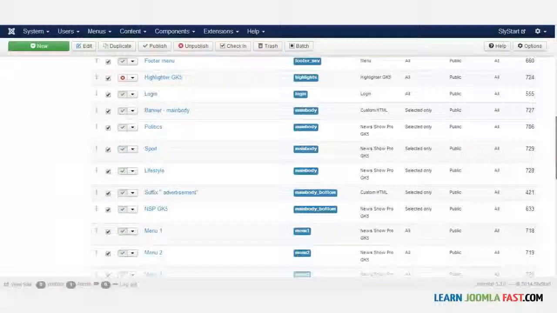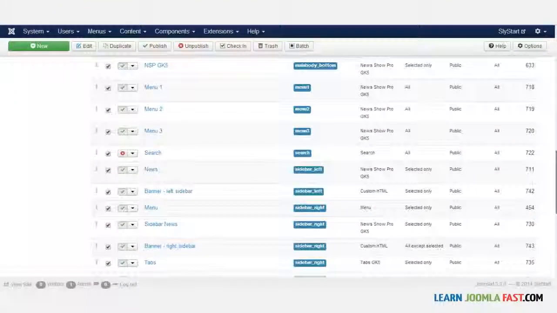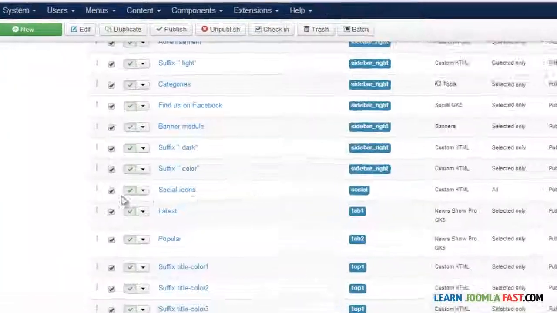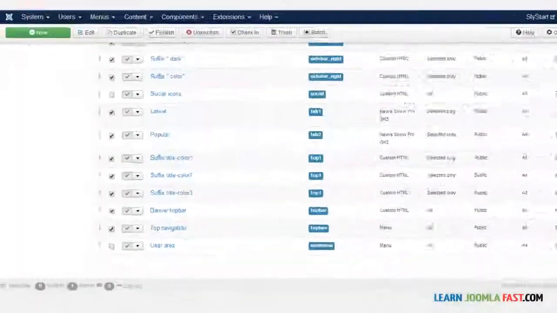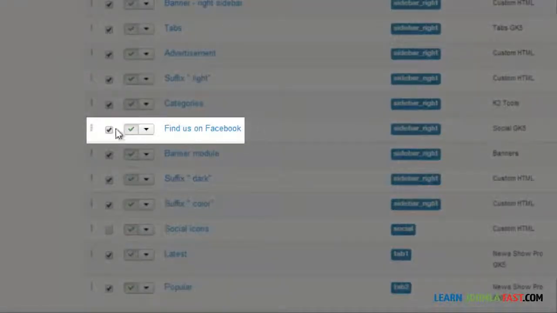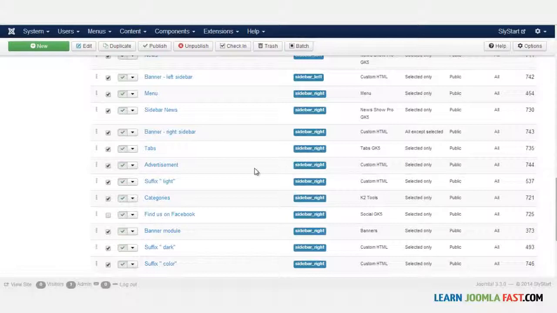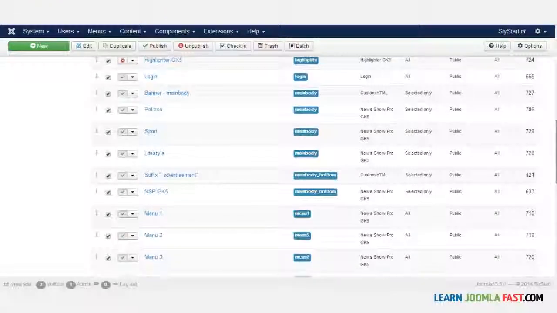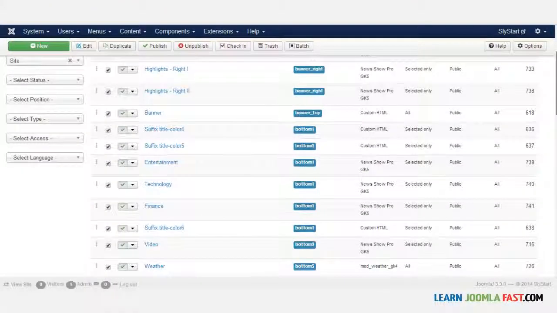Check mark there. And we are going to make sure that for the module positions for the user area, we scroll down to where it says the social. You want to uncheck the social. Let's uncheck the user area. And let's see here with the Facebook, find us on Facebook. Let's uncheck that. And for the ads, let's see, which one do we want to keep? All right, so we can always put those back there.